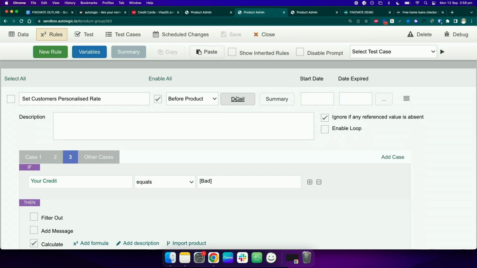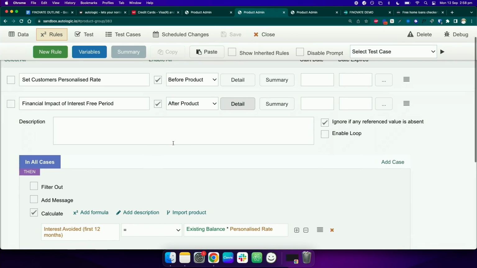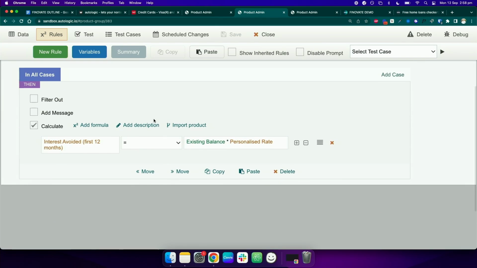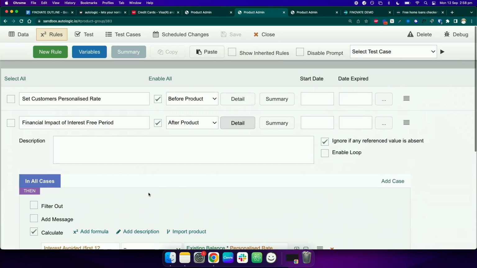And what happens is that it runs this rule at every individual product level using the individual rates on those products. Our second rule at the group level is to work out the financial impact of those. So how much interest would they avoid paying based on the product that they're looking at, based on their personal rate. We've just daisy-chained that personalised rate from the previous rule and brought it into this second rule.